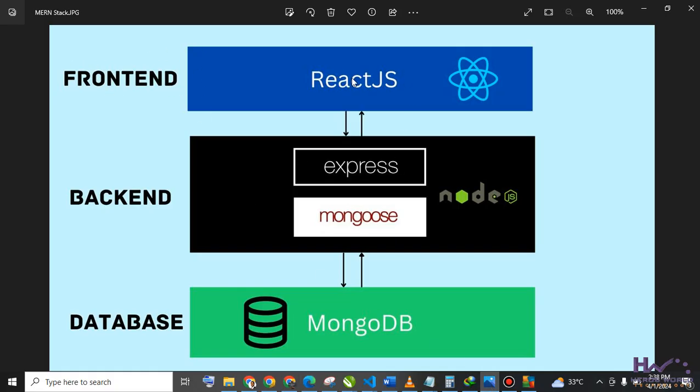Now, we have the front end, like I said, where you're going to be using HTML, CSS, Bootstrap, and the shape of it, which is React. And then we have the back end, where you're going to be using Node.js together with Express. And then we also have Mongoose there. They are all together. And then we have the database, where we're going to be using MongoDB.